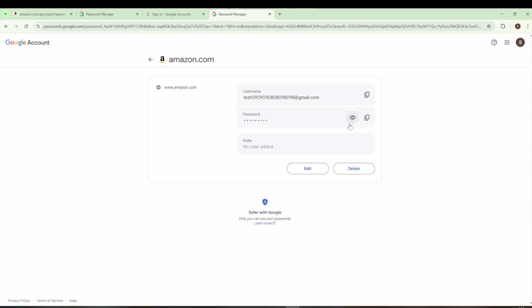You can copy the username and password if you need to paste them somewhere, but be mindful of where you store them. If you're writing them down, keep them in a secure place. If you're copying to the clipboard on a shared device, clear it afterward for privacy. That's it. You've recovered your Amazon account username and password using Google Password Manager. This is a quick, safe way to retrieve credentials you've already saved, and it helps you get back into your account without guessing or resetting anything.